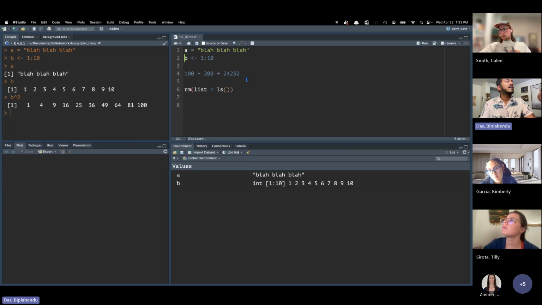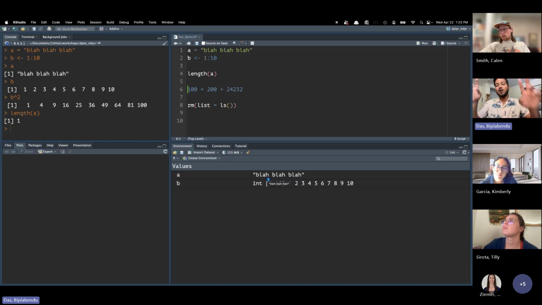So if I type here, for example, blah, blah, blah, how do you know how many elements are in your vector? So you can say length of A. When I say length of A, even though it says blah, blah, blah, 3 things, it's all within a single quotation, right? So it is basically of length 1.